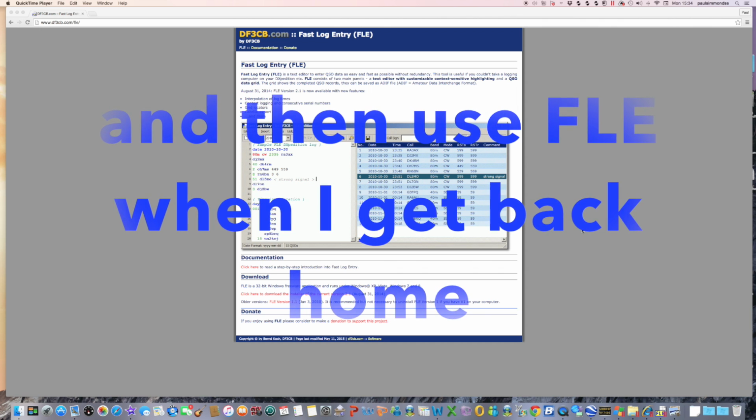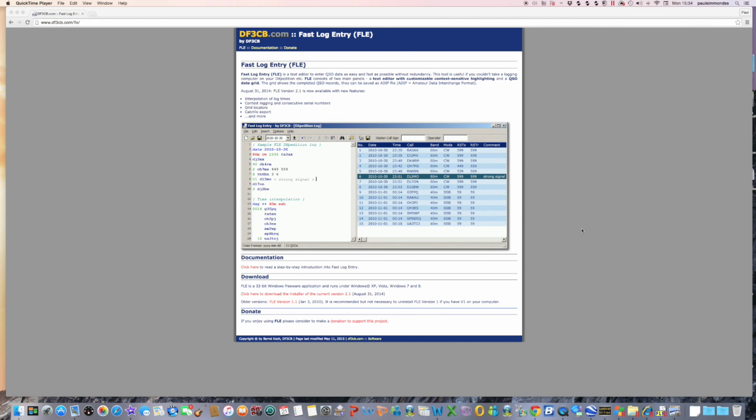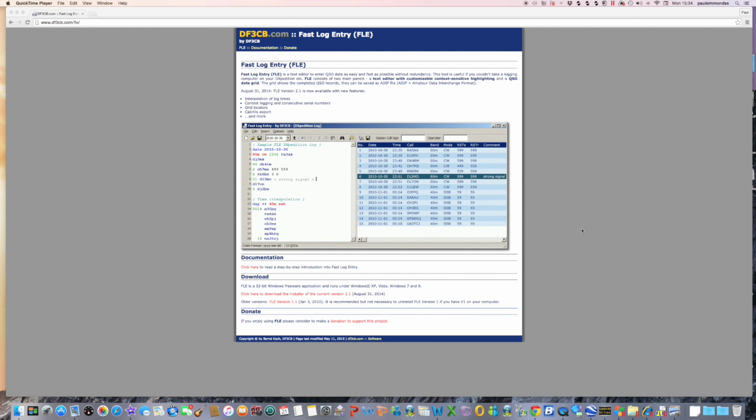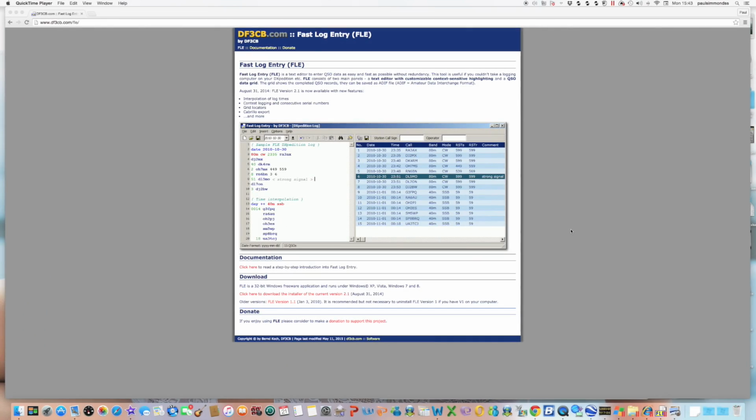FLE consists of two main panels, a text editor, which has a customizable context-sensitive highlighting area, and a QSO data grid. And I'll show you those very shortly. The grid shows the completed QSO records, and they can be saved as an ADIF file, an amateur data interchange format file.